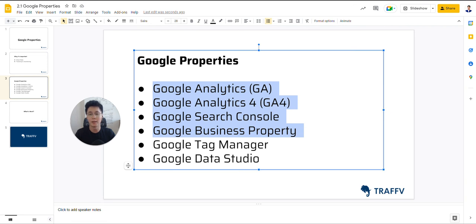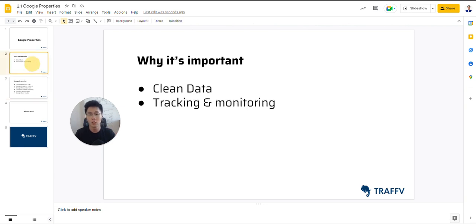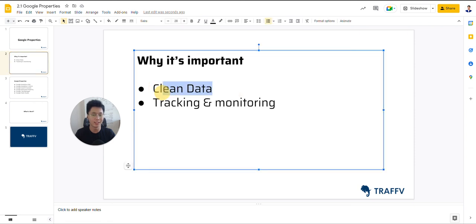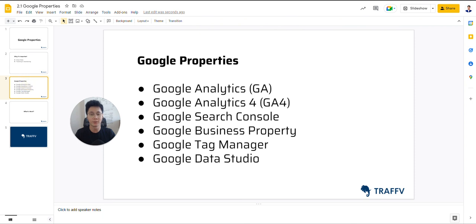Okay, and basically what I'll be doing is I'll be first of all targeting people who already have Google properties set up. So first things first, if you already have a Google property set up, what we're going to do is we're going to have an audit of your Google Analytics to make sure that, first of all, you have clean data, okay, and you're tracking and monitoring important stuff. So that's the first part, auditing. The second part will be somewhat of a quick setup. If you don't have it, how to set things up properly.